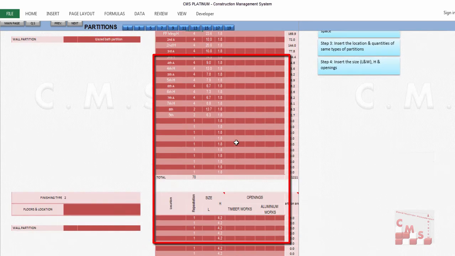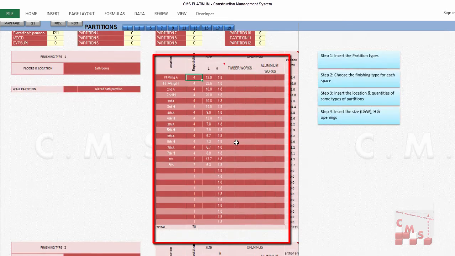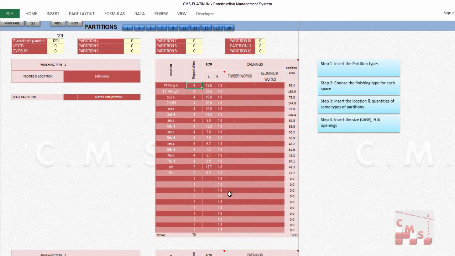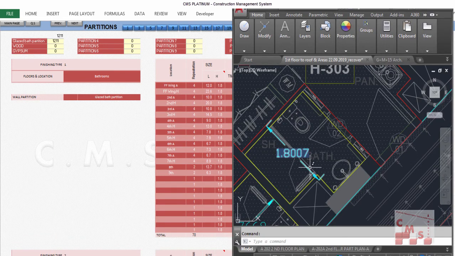We have more tables here for each type. All the partitions sharing the same type of partition you can add here in one table. Accordingly you will insert the size, the length and the height for each partition, plus the openings inside this partition. For example, if we have a glass partition inside the bathroom, you will insert only the length of this partition and the height according to the project section.